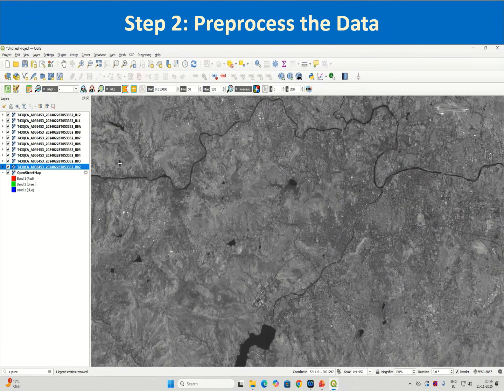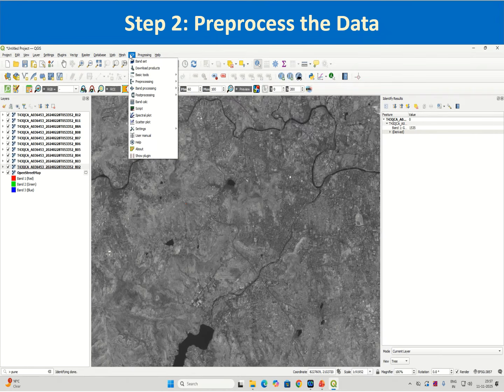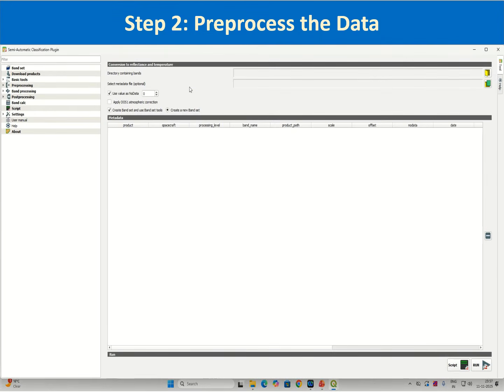Now if you also check the values of the pixels by selecting the layer, you will find that these values are not actually reflectance values but some digital number. We need to convert them to reflectance values. So in the next step, in the SCP main menu, you can choose the option of pre-processing and then click on this image conversion. Select this image conversion option.